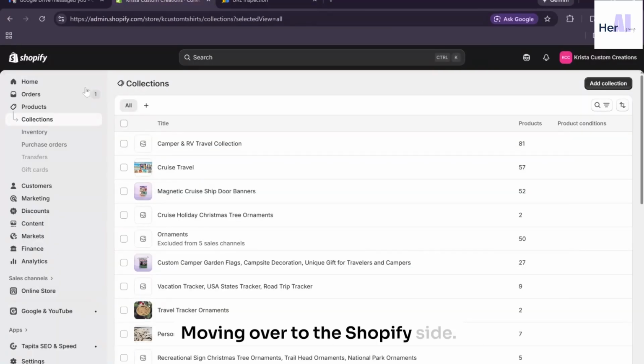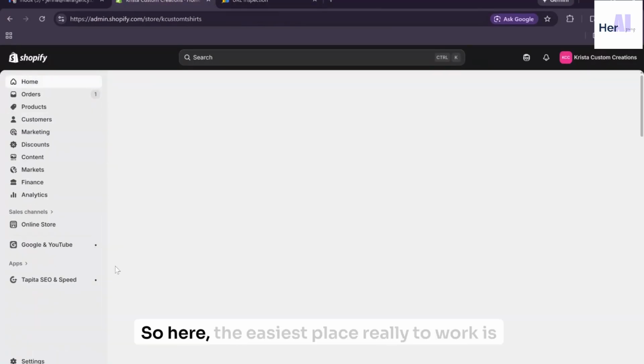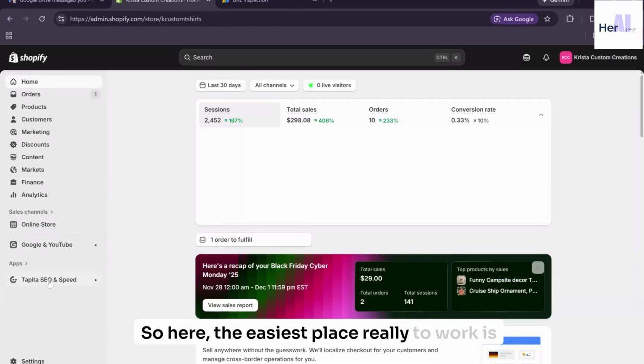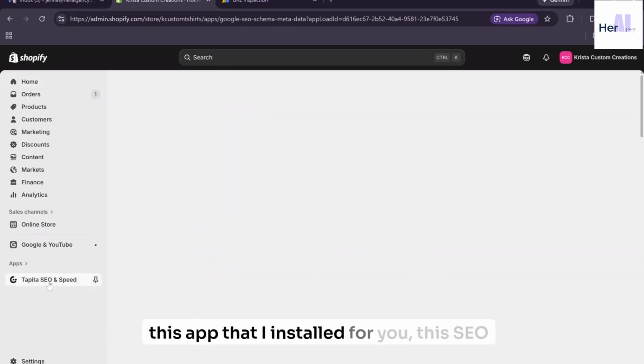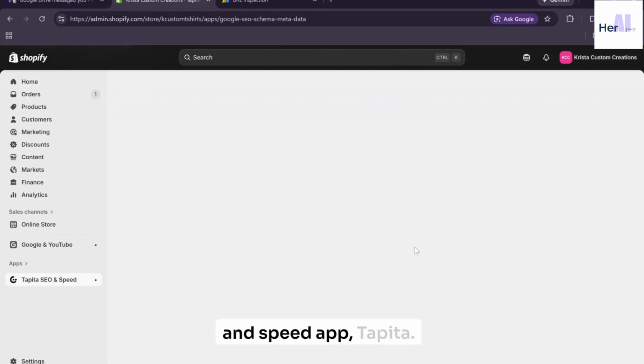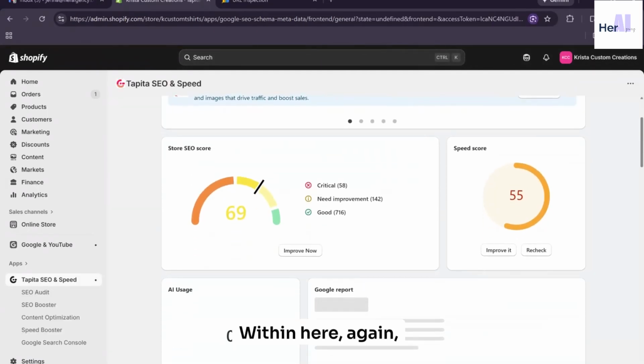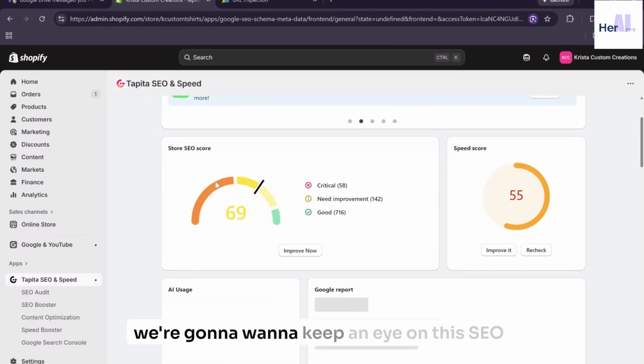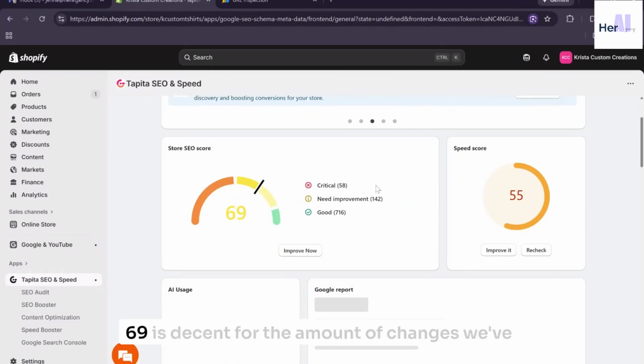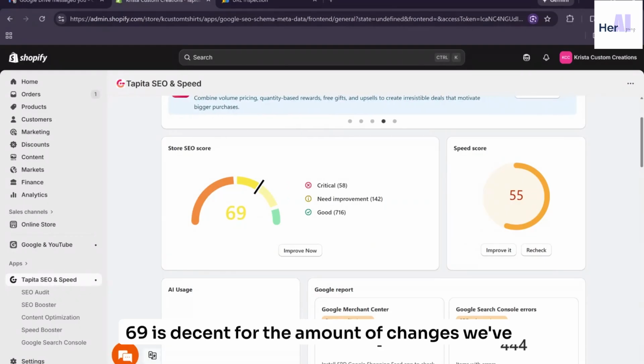Moving over to the Shopify side. So here, the easiest place really to work is this app that I installed for you, this SEO and speed app. It's PETA. Within here, again, we're going to want to keep an eye on this SEO score, make sure it's not slipping. 69 is decent for the amount of changes we've already made.